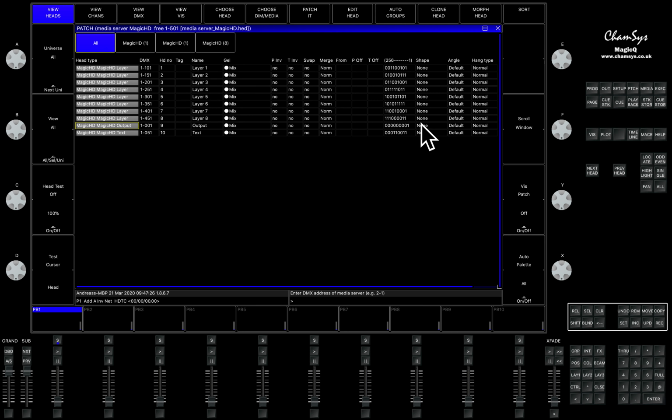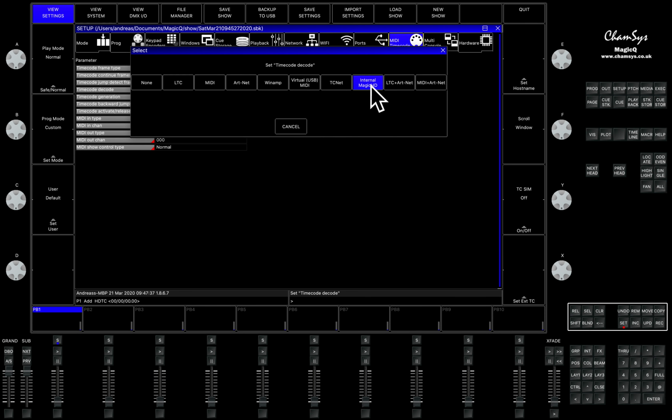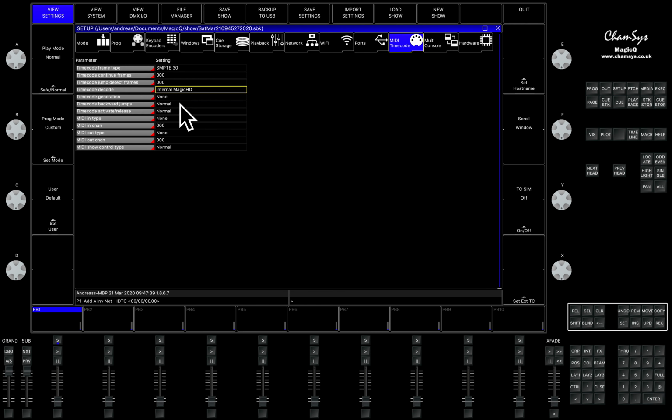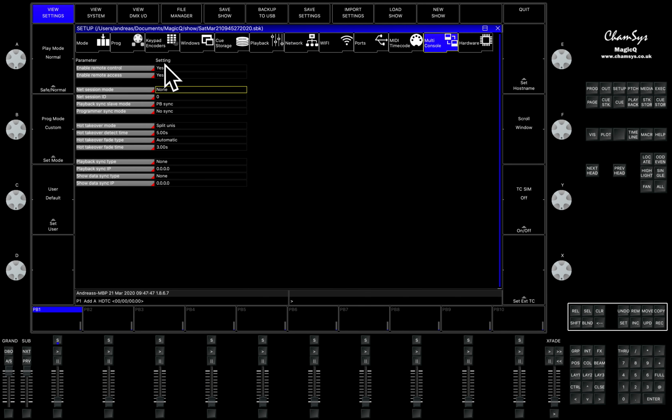So once this is done, I go into my setup, view settings, MIDI timecode, and I select in timecode decode internal MagicHD. Make sure that in network you have send to application on this PC is set to yes, and on multi-console enable remote control and enable remote access is also set to yes.